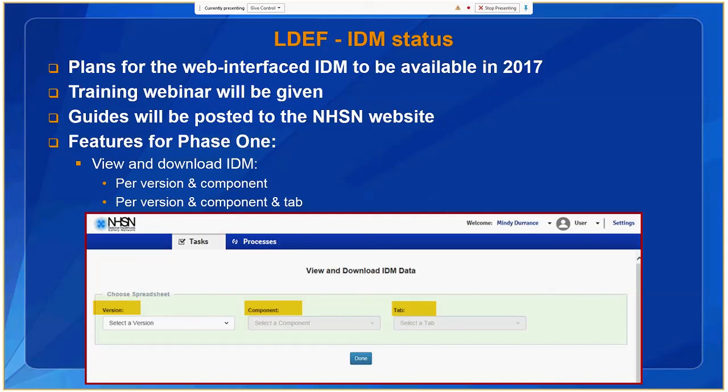The LDEF IDM status, they are still working on it. I think we're getting really close. We've uploaded actually all the 8.6 IDMs are in there. I think we'll roll it out next year, and we'll have a training webinar and give you guidance on how to use it and so on.